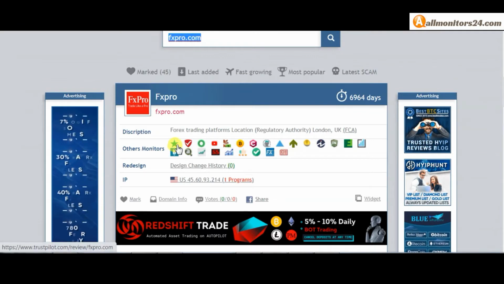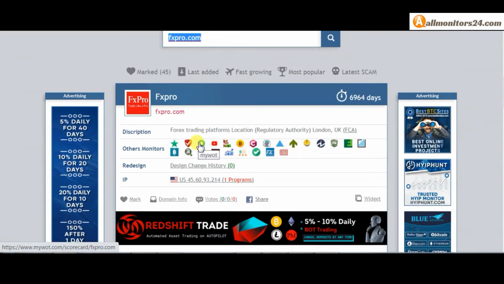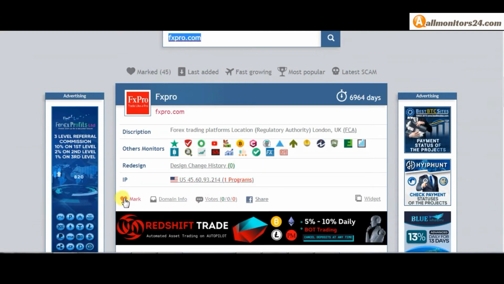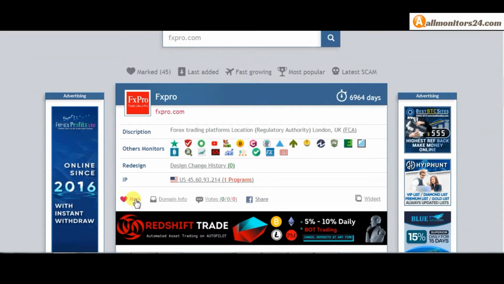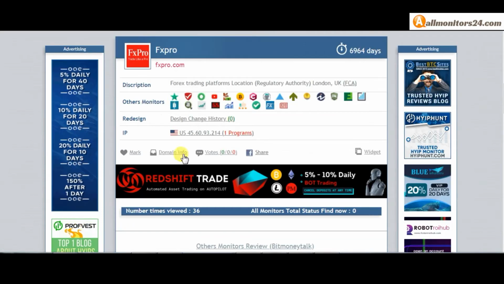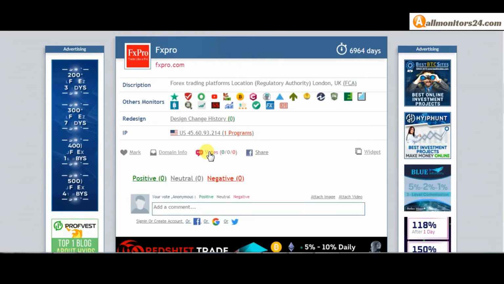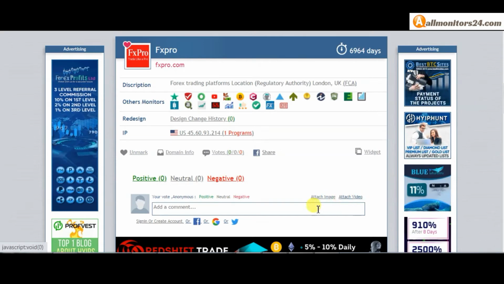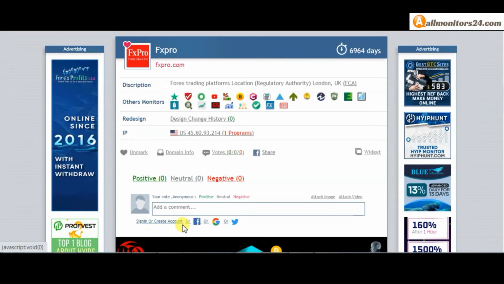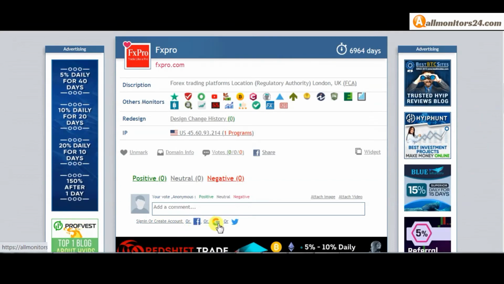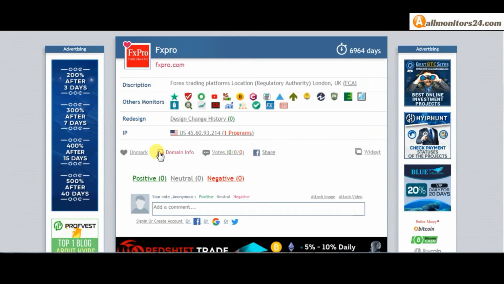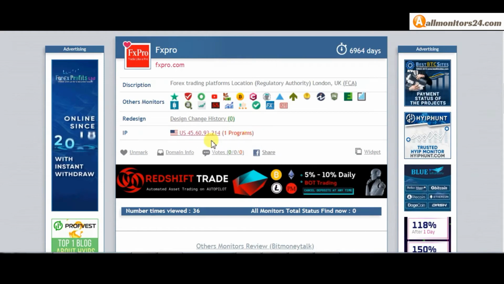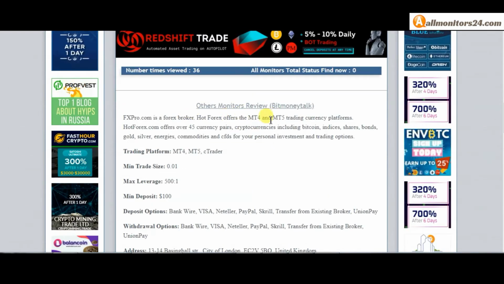Check other monitors: Trustpilot, Scam Advisor, My WOT, YouTube and more. Click and see, you get more information. If you like this site you can mark it here, and go to the mark menu. Next, go to Votes here, add your positive, neutral, or negative comment. You can also add your video here. Here you can create an account and sign in, or log in with your Facebook, Gmail or Twitter. And here you can also check domain information, design, change history and list of same IP. All programs about this site you find here.